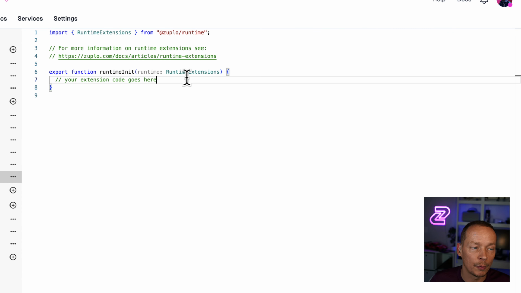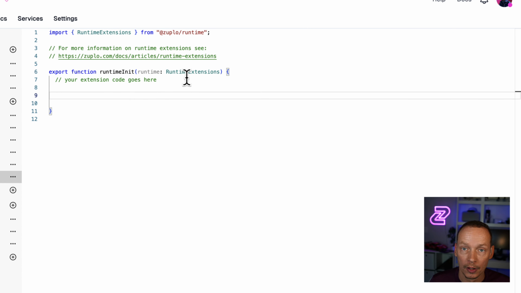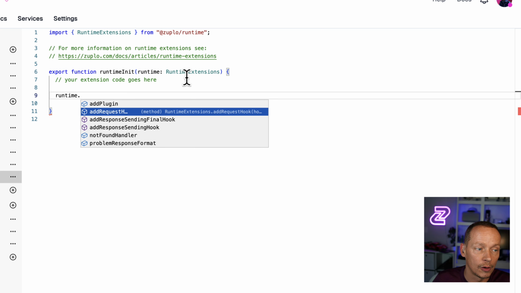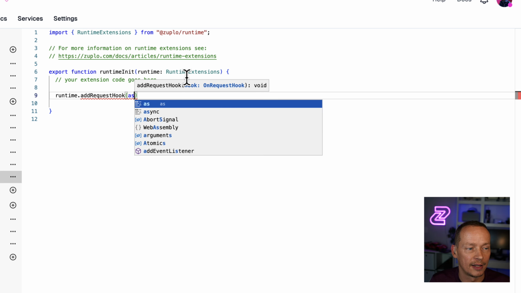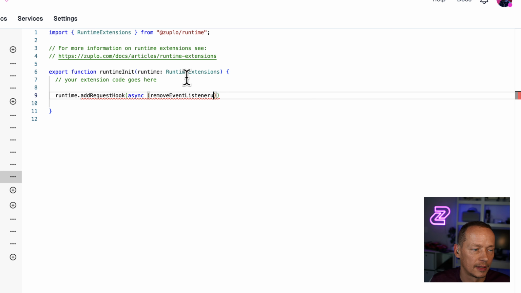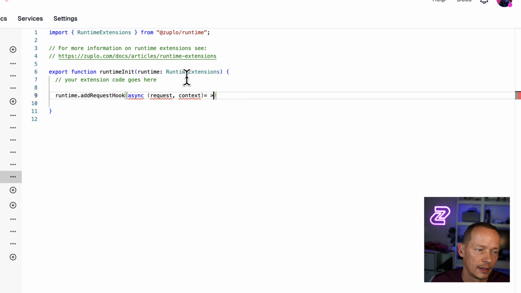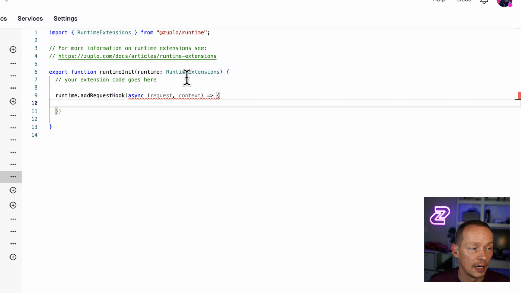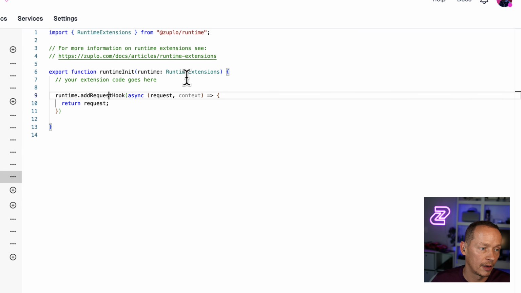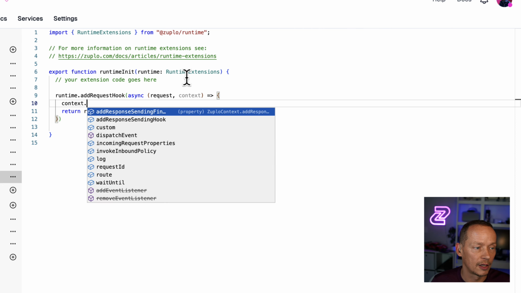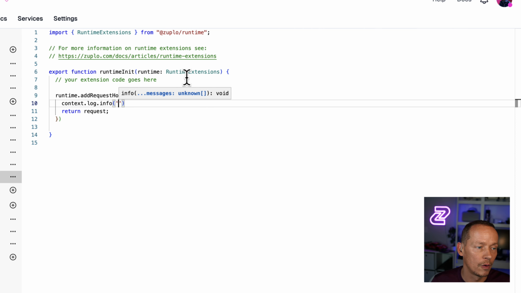And on runtime init, we can actually add those same hooks, except there's an extra hook here called add request hook. So that is also async. It takes a request. It works just like an inbound policy. Request and a context. And in here, we're going to do some logging as well, but that's going to need to return request. It's why it's not happy right now because we're not matching the signature. And I'm going to say context.log.info runtime request hook, and there is no policy name.